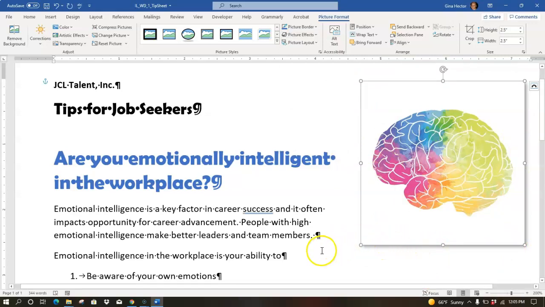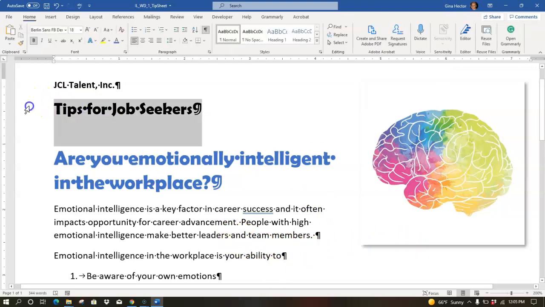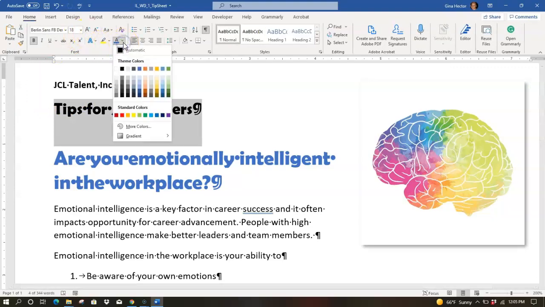Next thing I'm going to do is select tips for job seekers. So I'll select this paragraph here. I want to change the font color to green accent 6. So I'll click the little arrow next to the font color button. I'll go and find the first one that looks like green and confirm, yes, that's green accent 6.